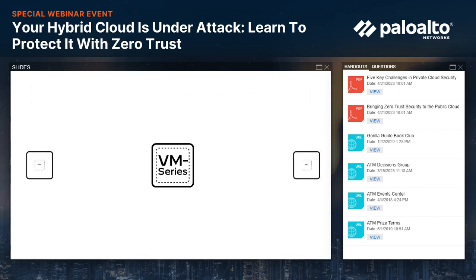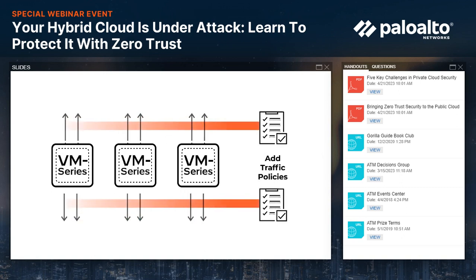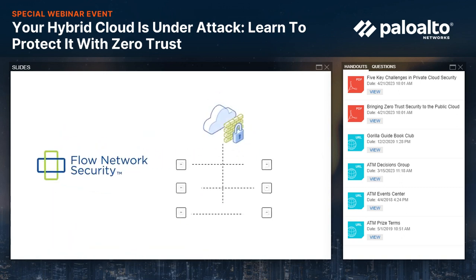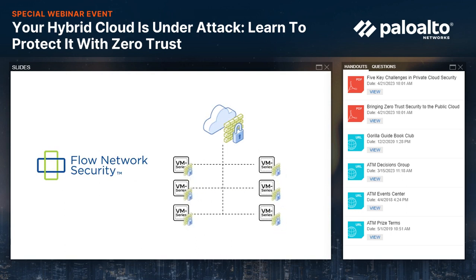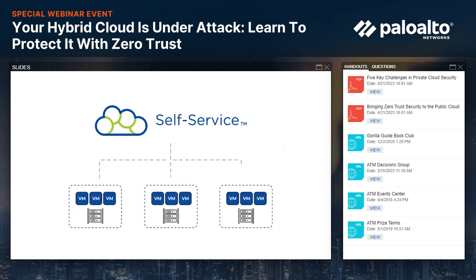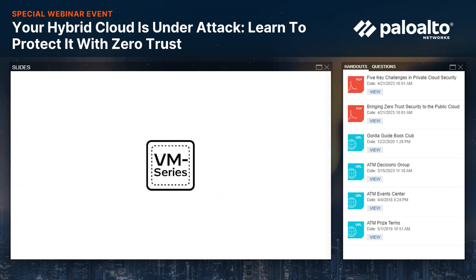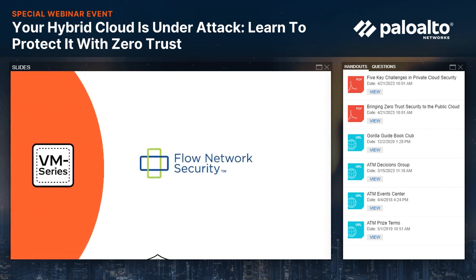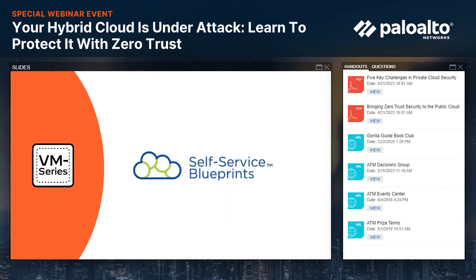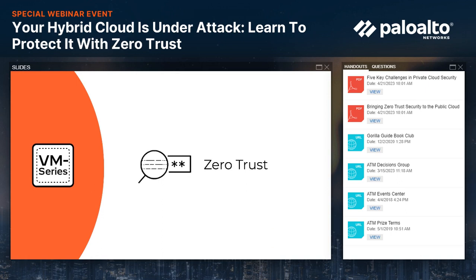Palo Alto Networks VM series virtual firewalls further control Nutanix workloads and add north-south traffic policies. Nutanix Flow Network Security controls east-west traffic for Nutanix AHV workloads by protecting every individual virtual machine through microsegmentation. Palo Alto Networks VM series virtual next-generation firewalls are then deployed using a Nutanix self-service blueprint to enable workload deep packet inspection. VM series virtual firewalls are integrated with Flow Network Security to enable contextual security policies, deploy easily with Nutanix self-service blueprints, and create consistent zero-trust enforcement anywhere.